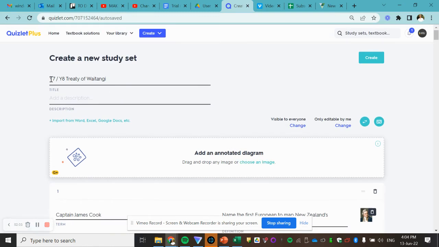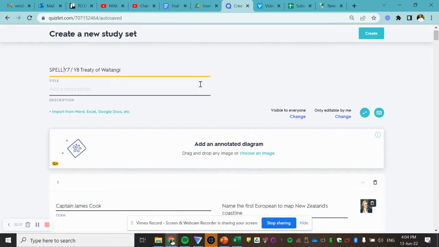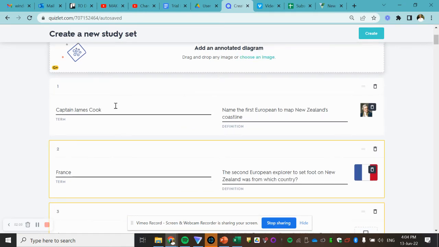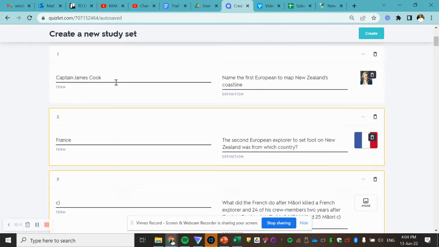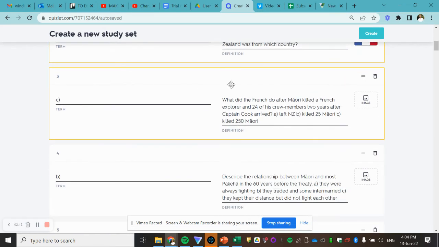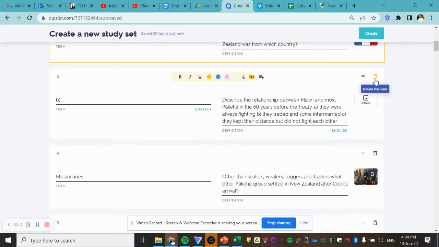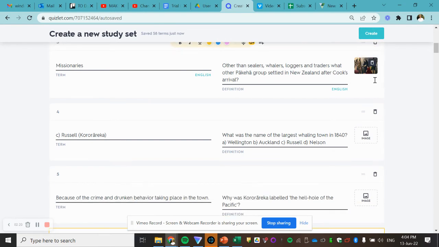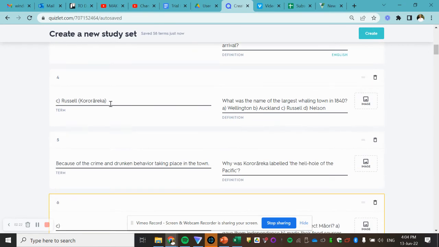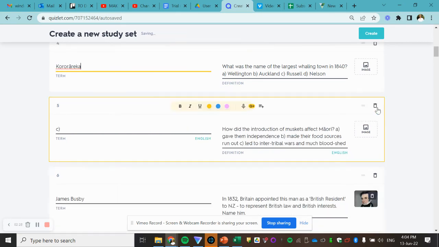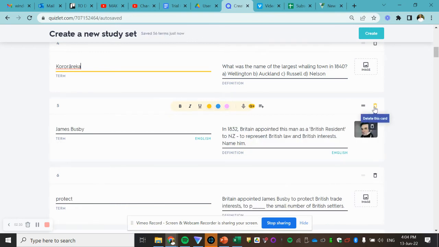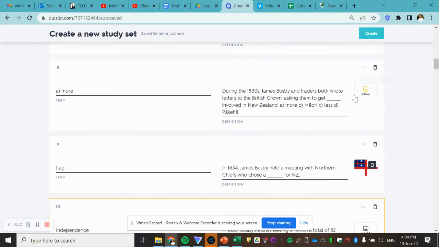So we want to give it a new name, so SPELL at the start of the name. And then all of these questions that have long answers, we might want to leave that in, James Cook, or multi-choice answers like this, just the C answer, inappropriate, not going to really test their spelling very well. This one's got brackets. We could just go do this and just leave the Māori version and leave it in. This is way too long, delete it. Just a letter, delete it. James Busby, fine, these are good.